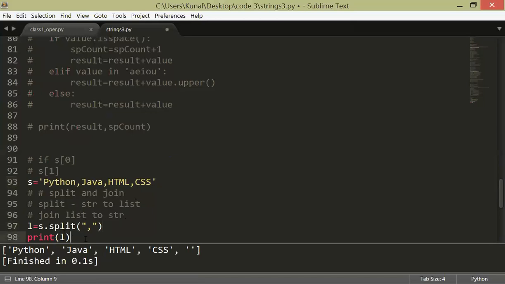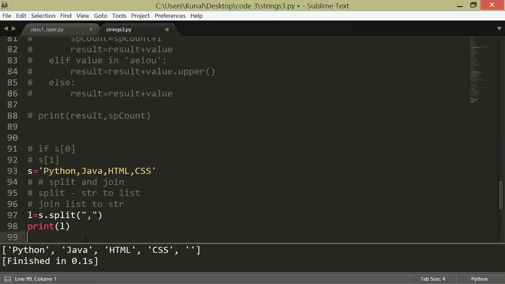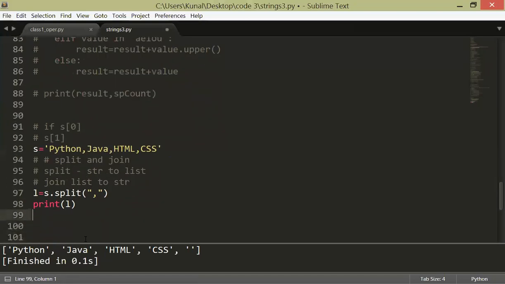So this method you will mainly use in your data science. You will need this method. Next is my join. So join is exactly opposite of my split. So from a list I need a string. So let's say this L is my list. Now let's join this thing into my string. So the syntax is exactly opposite.